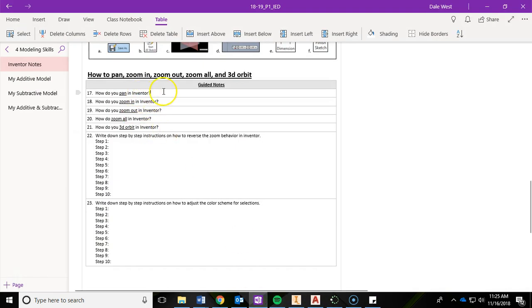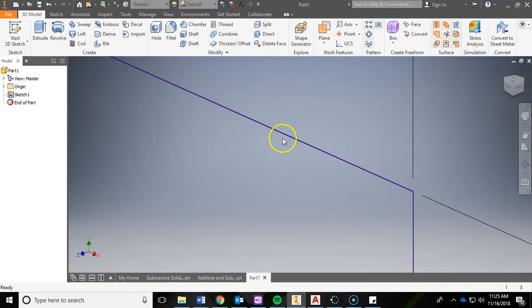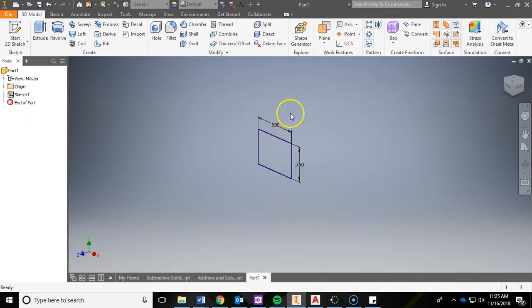So that is panning, zooming in, zooming out. Let's talk about zoom all. A zoom all will bring your entire model full screen. So what the heck does that mean?